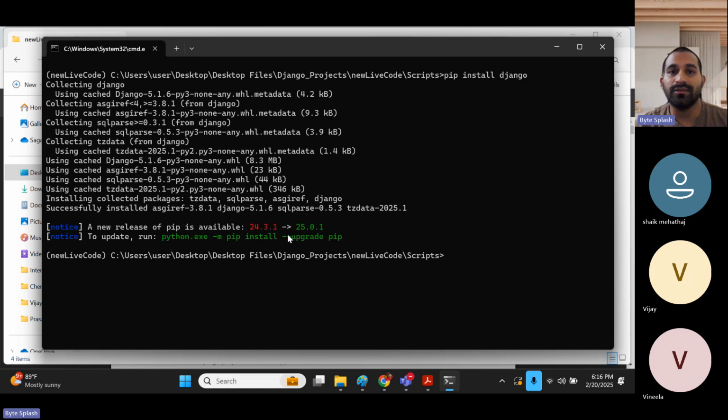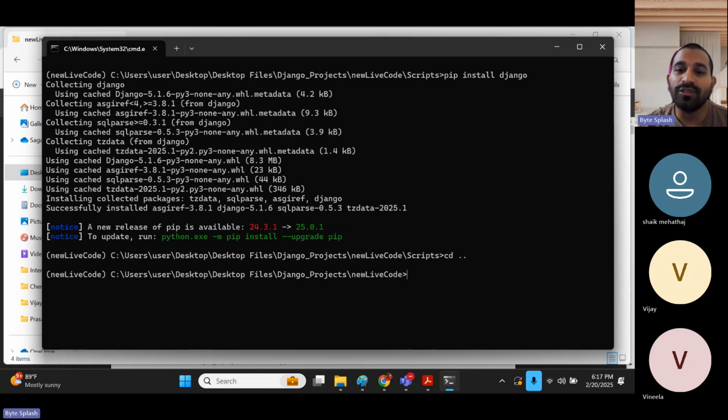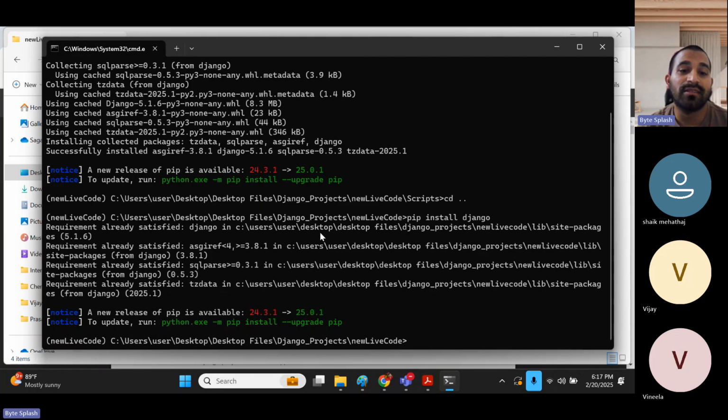That's fine. So yeah, it's clear. Now go back. Okay, we install inside the scripts. We should go back to the virtual environment folder, not in scripts. We should not install inside the scripts. Remember this point. If you do that, you can uninstall back. See, it's completed very early.